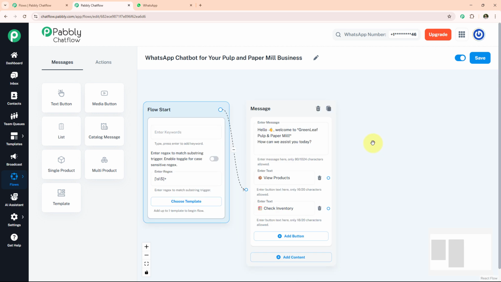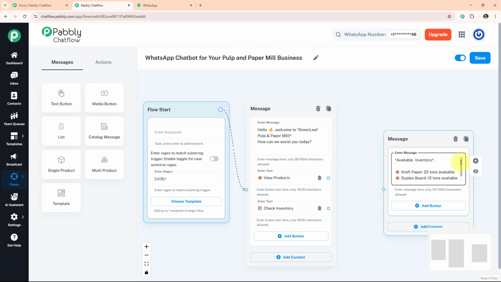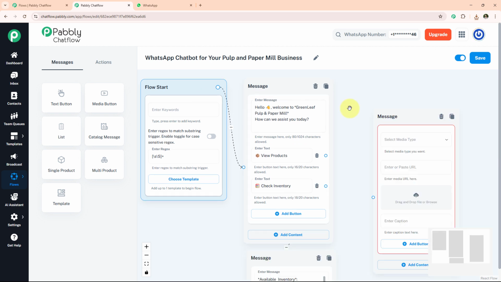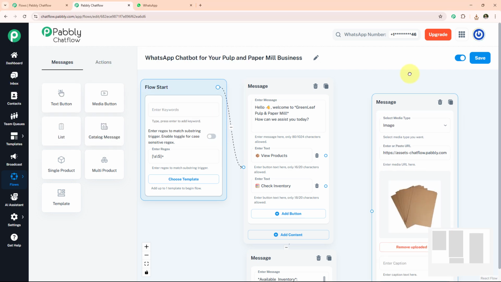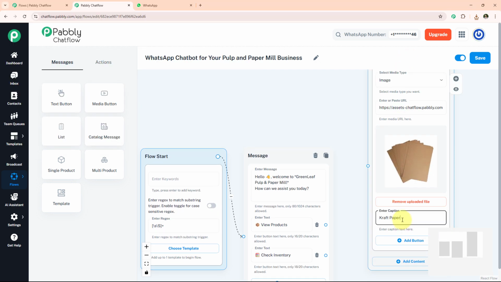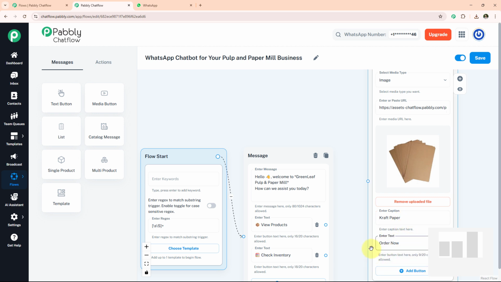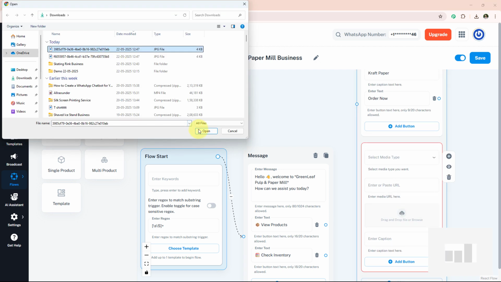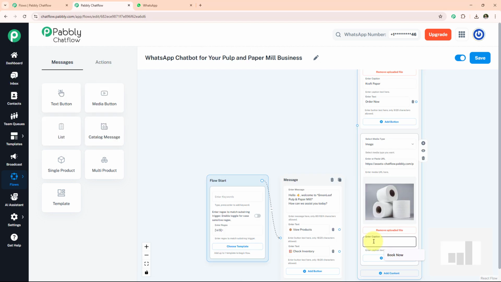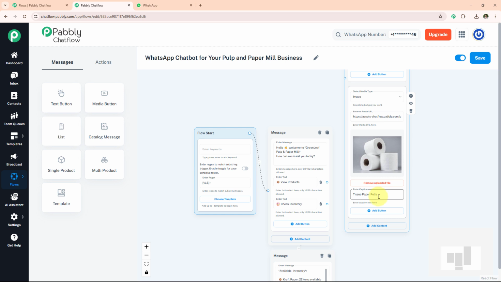Now we take text button and write a message on it. When user presses check inventory button, then we will send over this message. Now we take media button. In this box, we upload the image which I already downloaded. And simply enter the caption, craft paper, and also add order now button. Now we take another media box and simply upload the media. Now we enter caption, tissue paper roll. Now in this we also add order now button. Now connect this view product button to this media box.